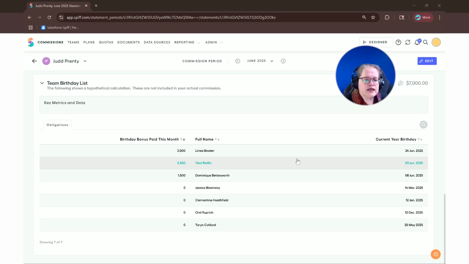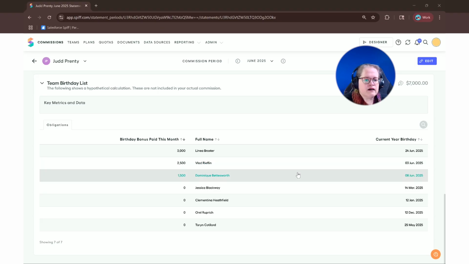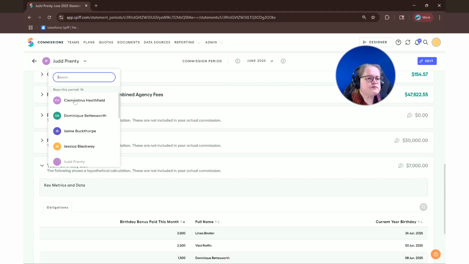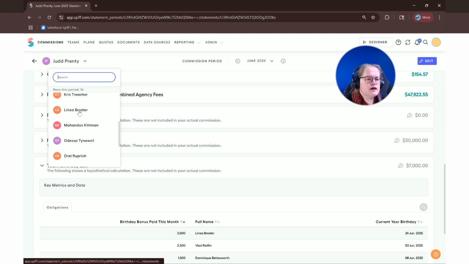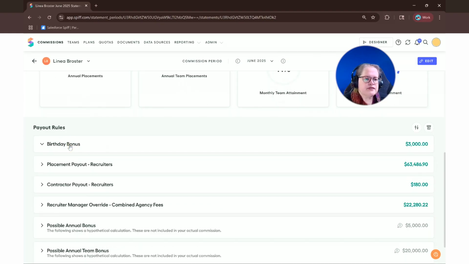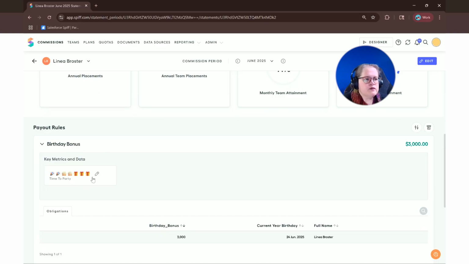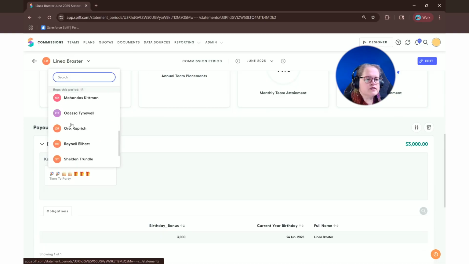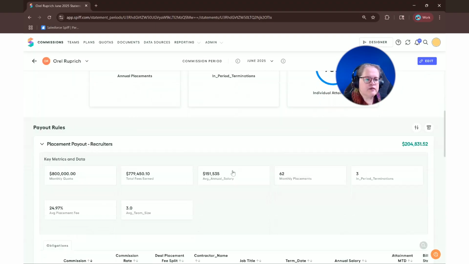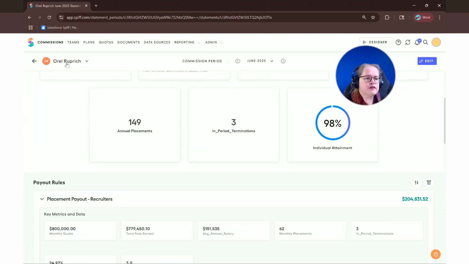This month, it looks like Linnea, Vlad, and Dominique all have a birthday, while Jessica, Clementine, Oral, and Taryn do not. So if we go to Linnea's, we should see a birthday bonus, complete with a few colorful emojis. While if we go to Oral's, we'll see that he does not have a birthday bonus this month.